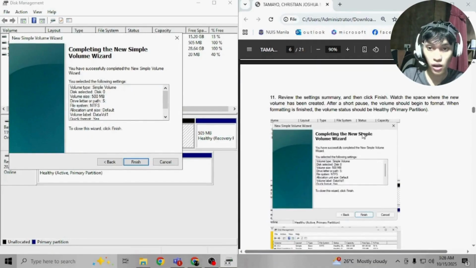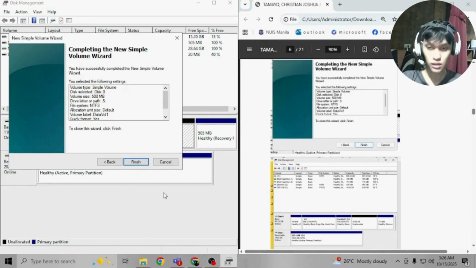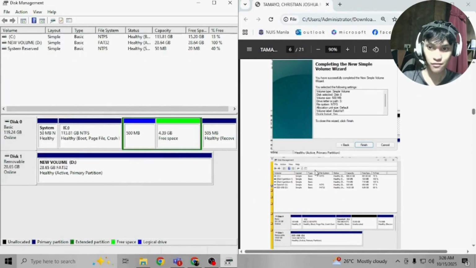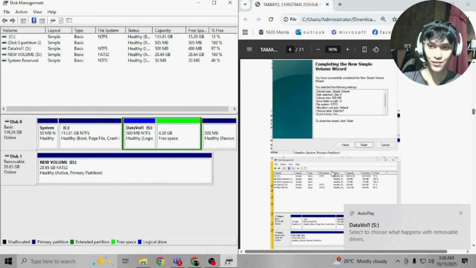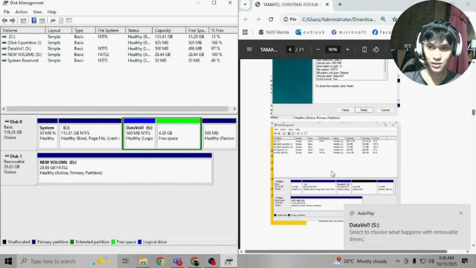Now we shall review the settings summary and then click Finish. Then we shall watch the space where the new volume has been created. After a short pause, the volume should begin to format. When formatting is finished, the volume status should be Healthy, Primary Partition. So let's click Finish. There.